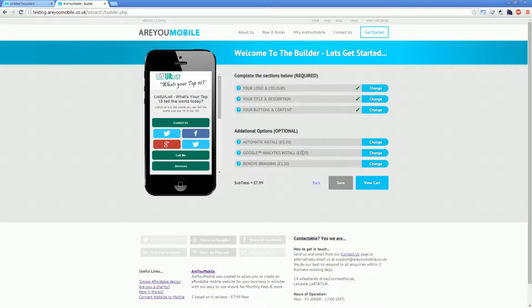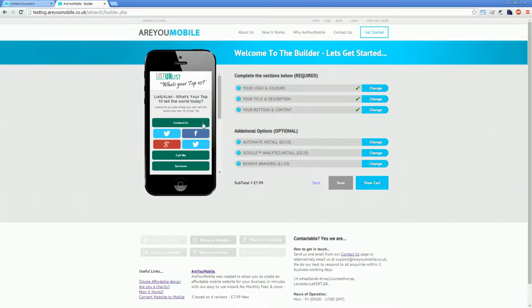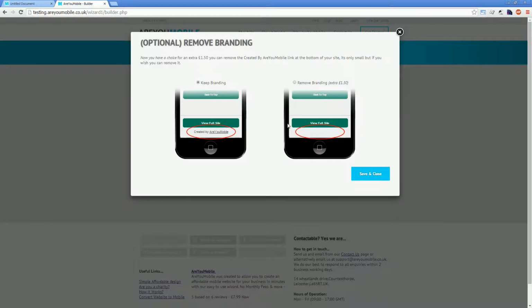If you're going to use it. If you're not sure, you can always save this and then come back later if you need to get any of this kind of information. If you'd like to add your Google Analytics tracking code, just change, add analytics, it's an extra 20p, and just copy and paste your code in there. And remove branding. So you see here at the bottom we've got created by AreYouMobile. Now if you want to remove that, an extra £1.50, but you can just do remove branding, save.